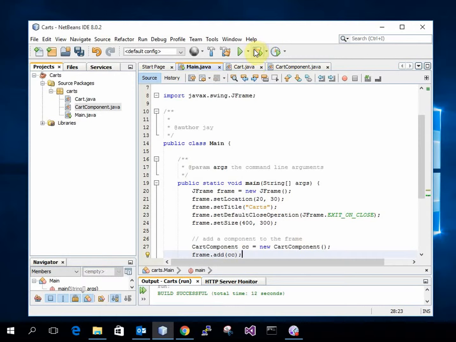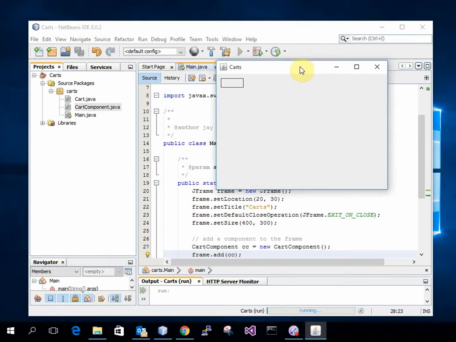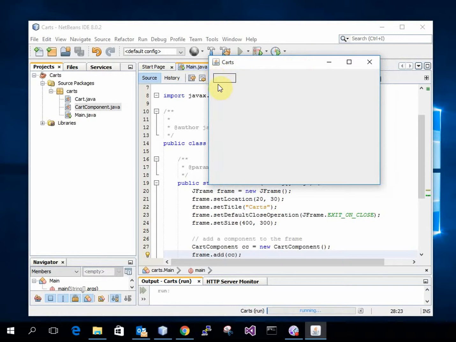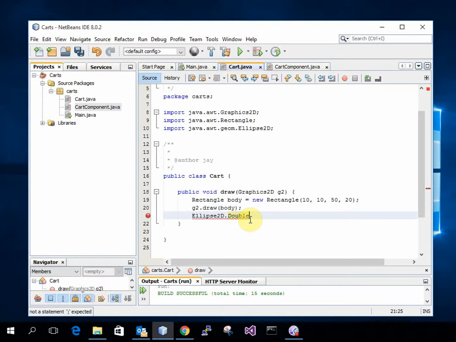To my window. If I bring my window over, here's where my cart currently is at. So I'm going to put a couple wheels on there and call it good enough. So over here in cart, I need to make an ellipse. I'm going to make an Ellipse2D.Double.